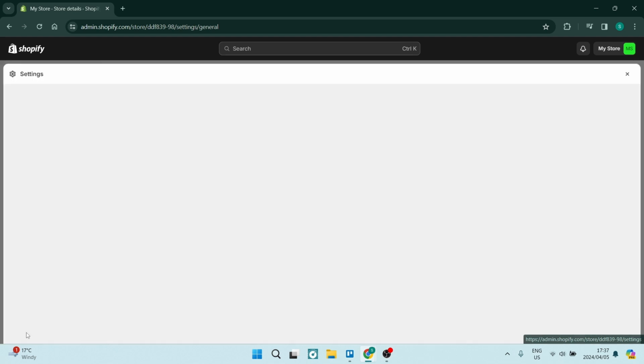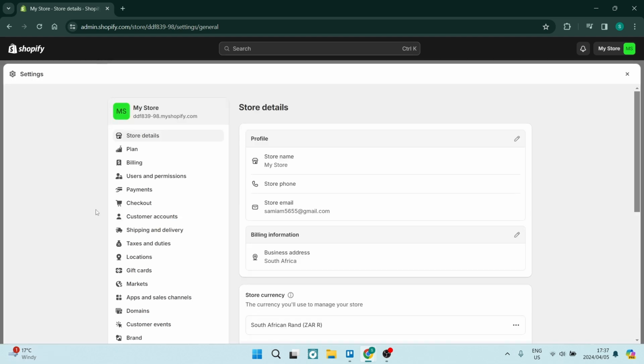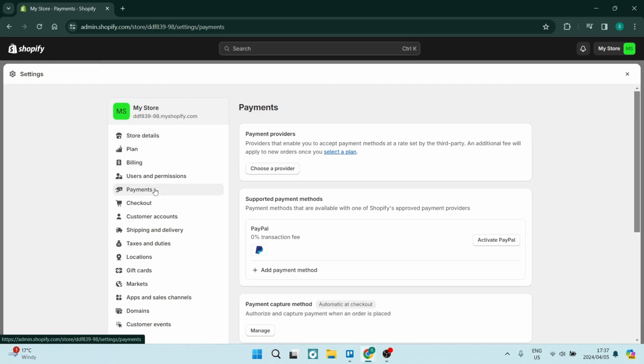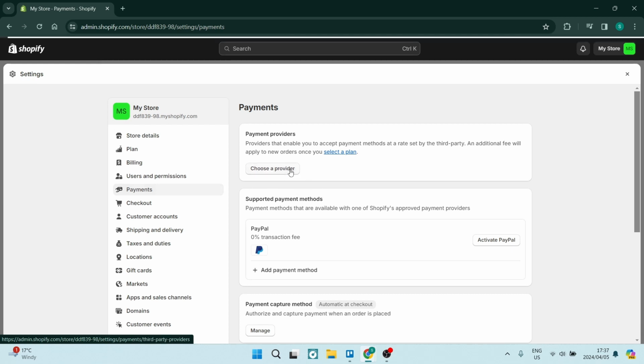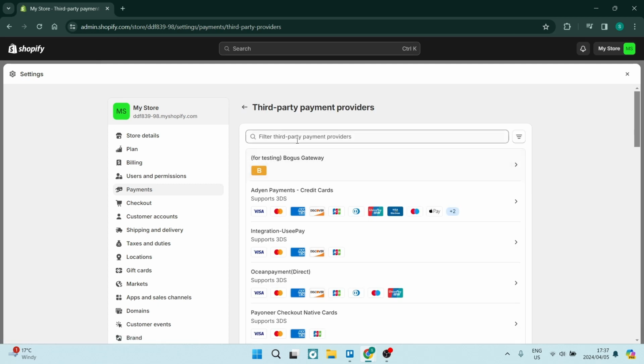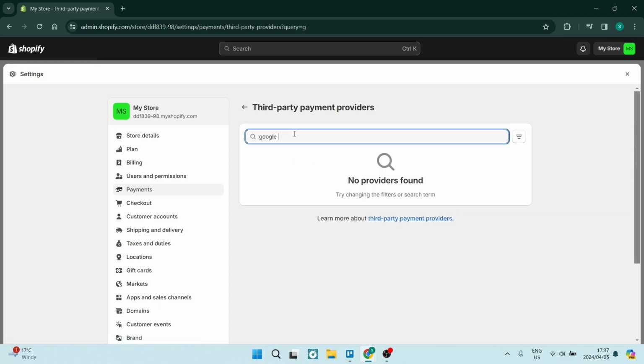Now we're going to jump into settings, and once we've jumped into settings we're going to look from this menu over here for the payments option. Now once we're in the payments option, we're going to go ahead and right from here at the top you'll see choose a provider. Now here you can enter in Google Pay.